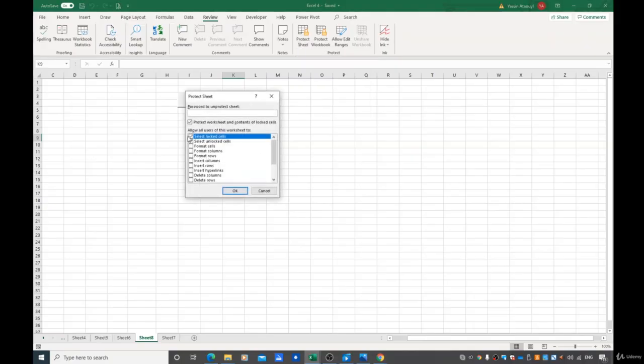So pretty simple. It's going to be for select locked cells and unlocked cells. So it can be more complicated. You can, for example, protect only some things. For example, you can protect rows, some columns, or some types of cells. We are going to protect the whole document. So pretty simple, we'll just click on OK.